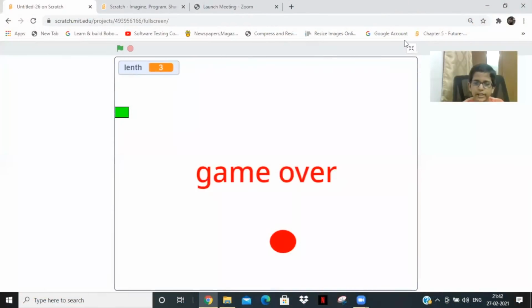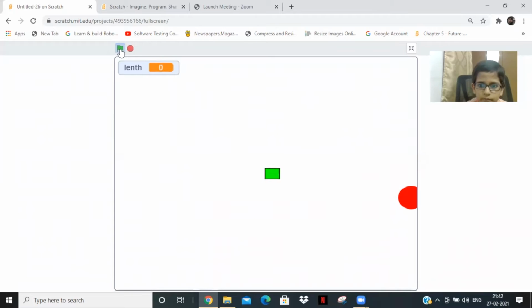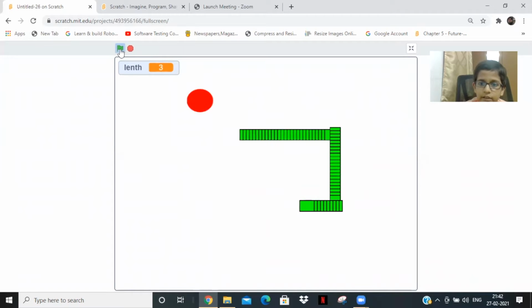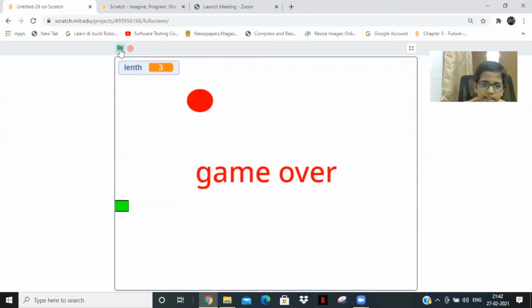The project which we are going to make today is a snake game, and I'm going to show you how it works. When we touch the red colored thing, the snake's size gets big, and when the snake touches the edge, the game gets over. And let's make it.